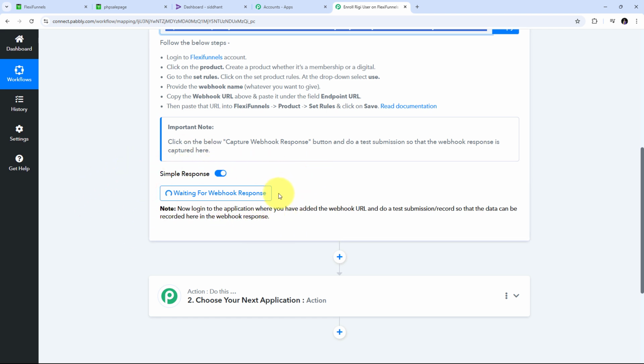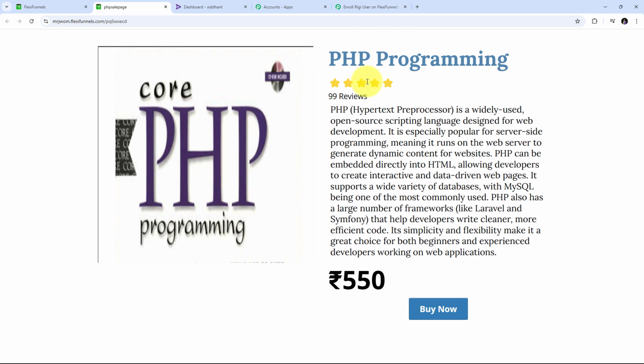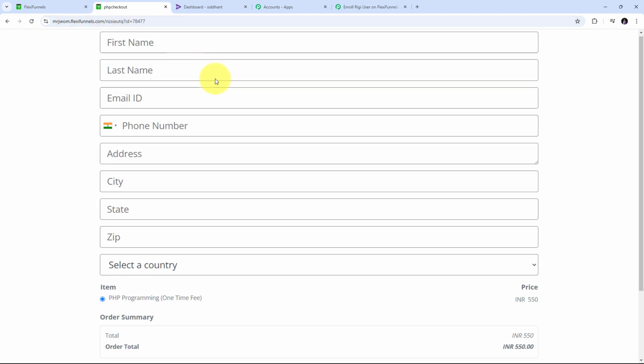Now for getting this webhook response, what I need to do is I need to make a new purchase for my course through FlexiFunnel. So as I will create a new purchase or a new sale in FlexiFunnel for my course, then automatically I will receive that response here in Pabbly Connect. So let me take you to my sale page. And here this is my sales page for my PHP programming course. So I'm going to click on buy now. And here I need to fill all these details.